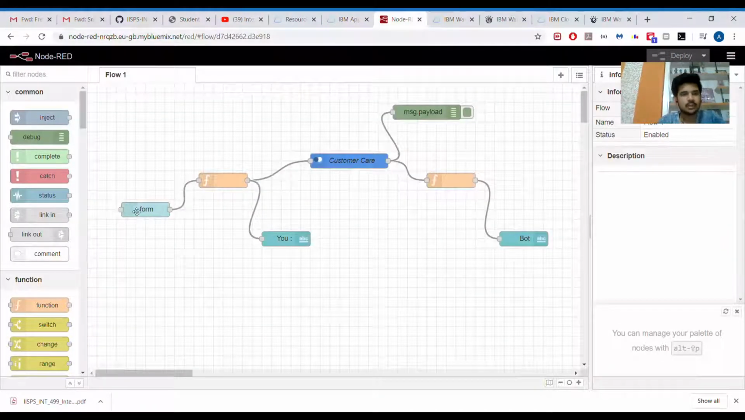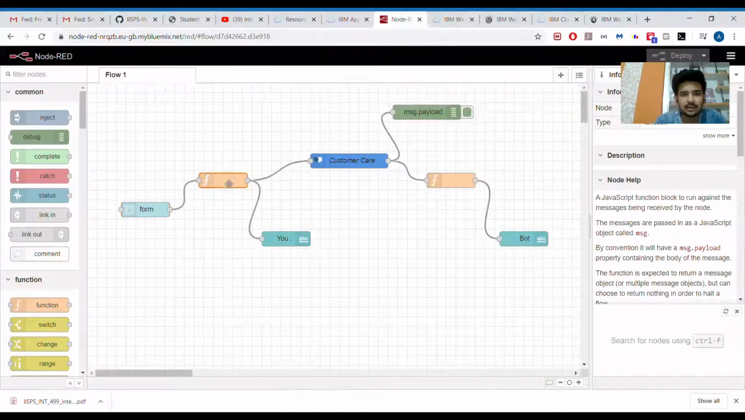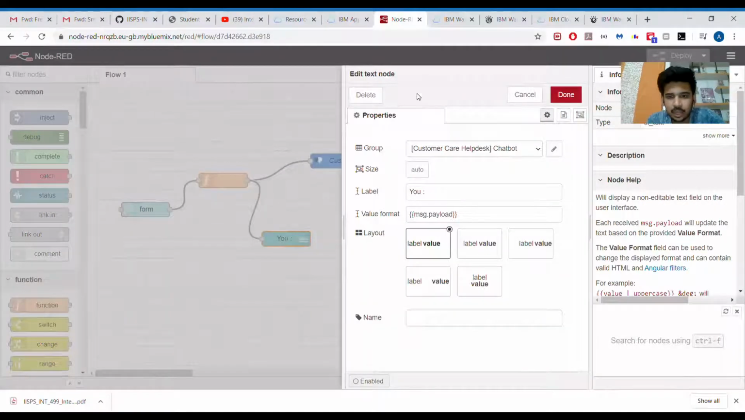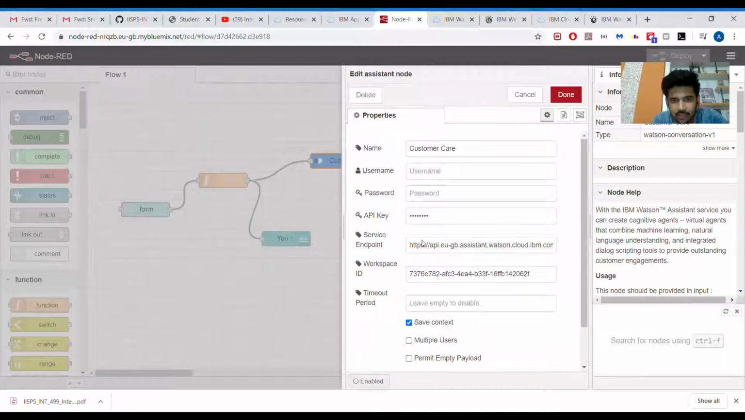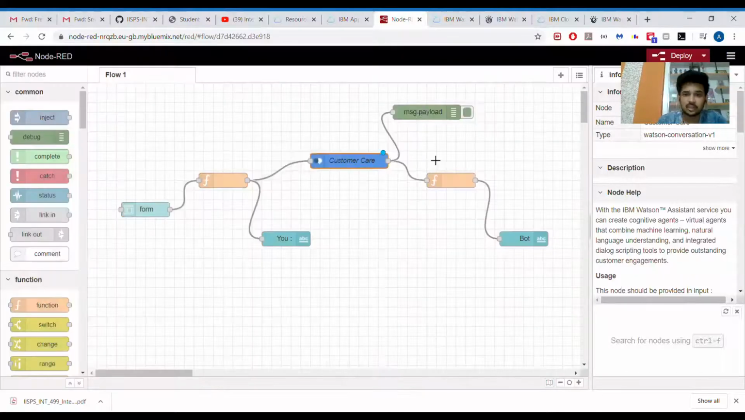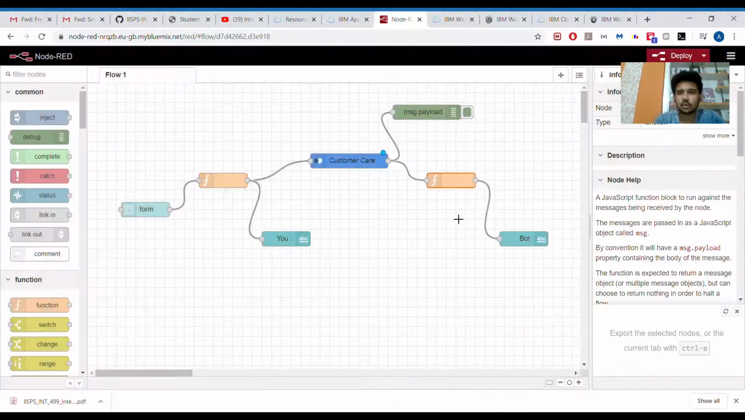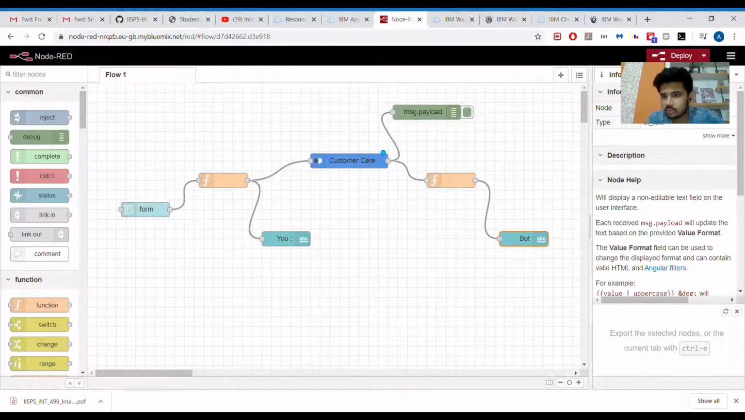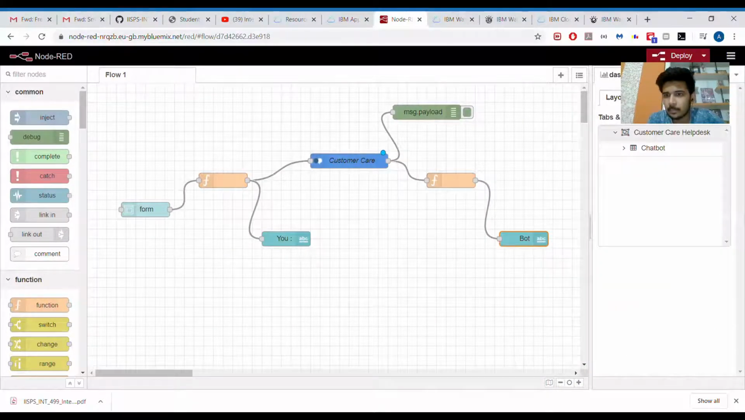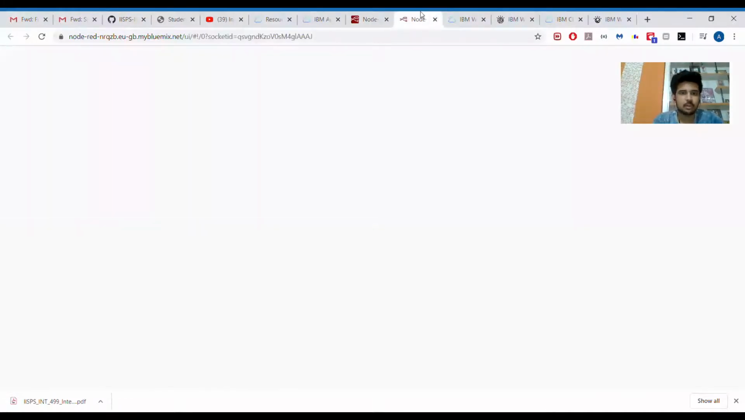Here I have already generated functions. Different input will go from the form in the form of text, and the customer care Watson assistant is already made. We have just attached it here, and here we can see that we have put my URL, password, and API ID, which was created in discovery. I have copied it here, and from here I can just deploy my Watson assistant. We'll go to deploy, and it will launch my final chat box.